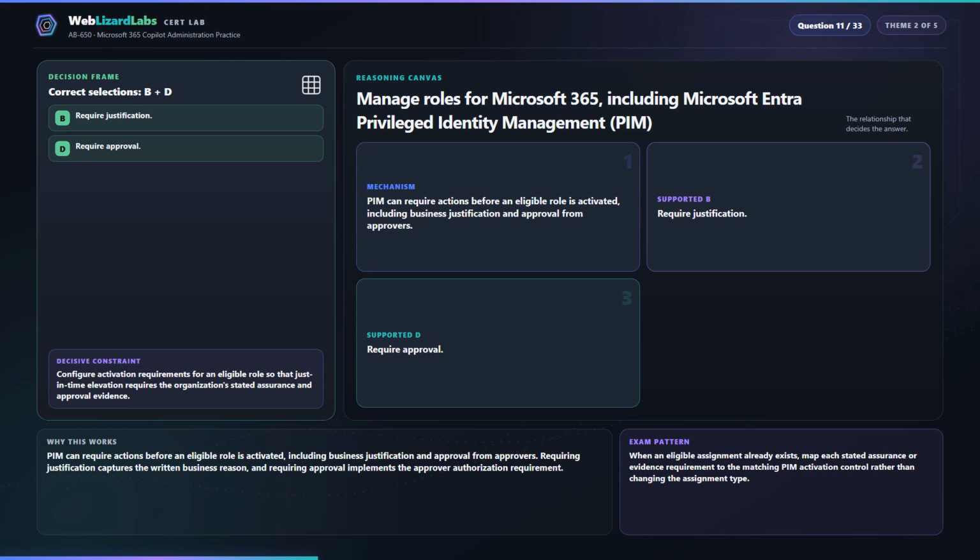When an eligible assignment already exists, map each stated assurance or evidence requirement to the matching PIM activation control, rather than changing the assignment type.